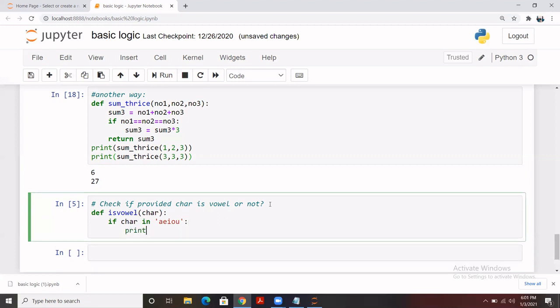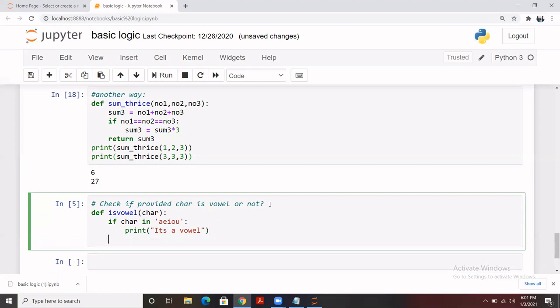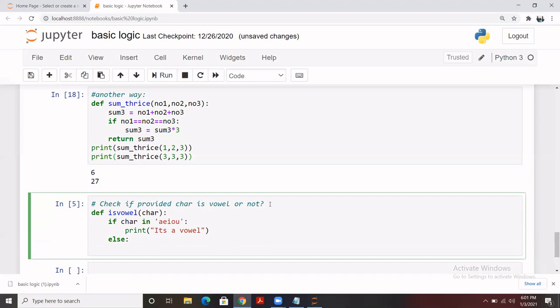Then what I want to print, I want to print it's a vowel. Otherwise, in the different scenarios, that will be not a vowel. That's a very basic program. Not a vowel. That's it. Yes.